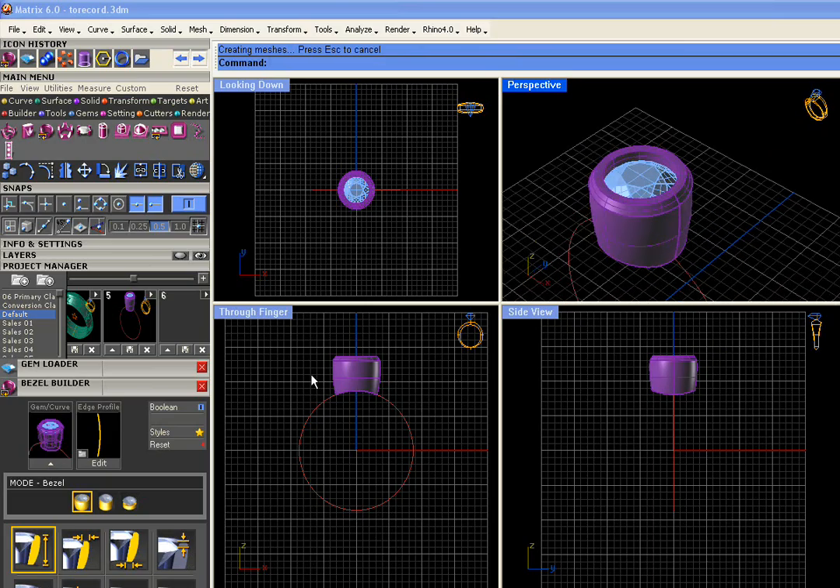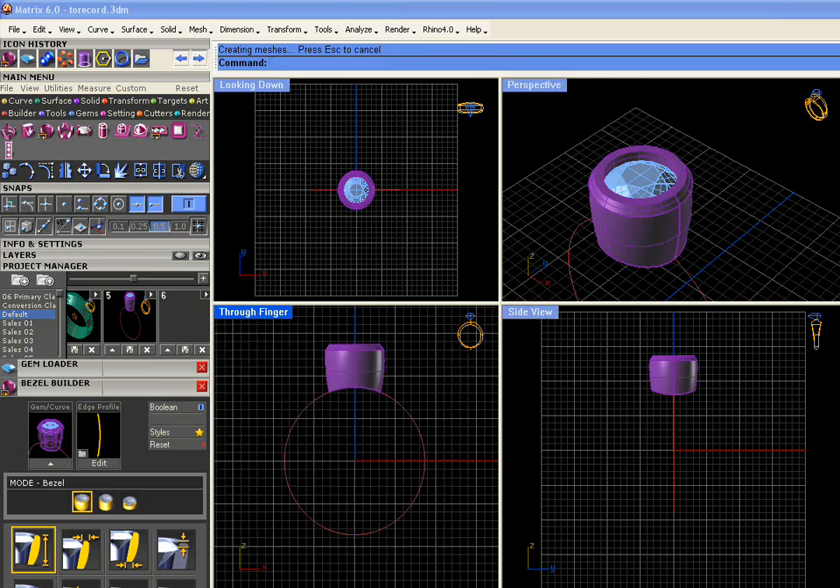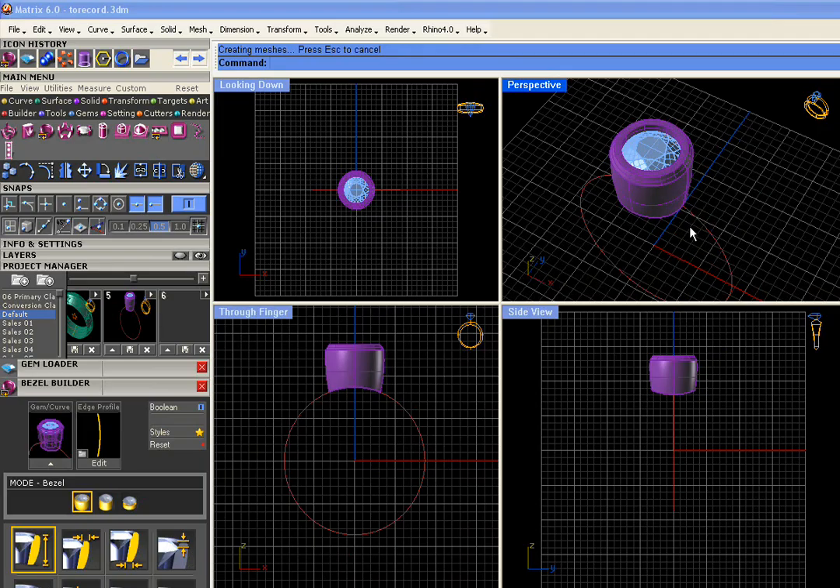So we can make this ring just a little shorter at the top. You can do this today while you're designing, or 10 days from now when you come back into Matrix and need to change this ring, or at any point in the future. It's a great technique.